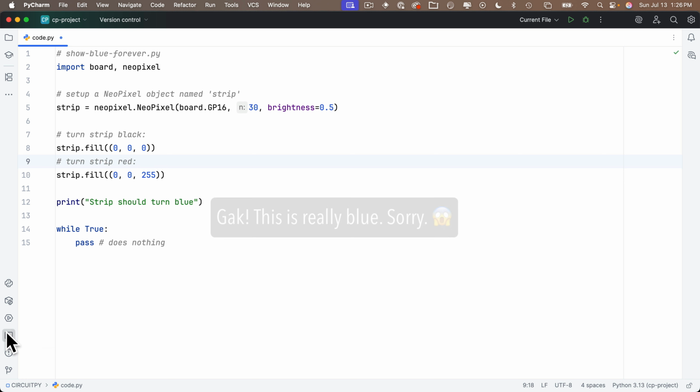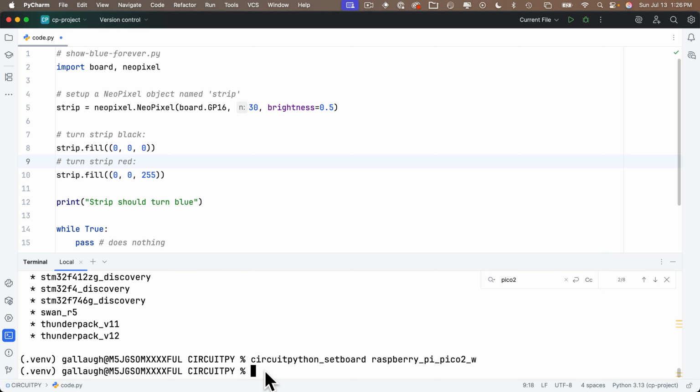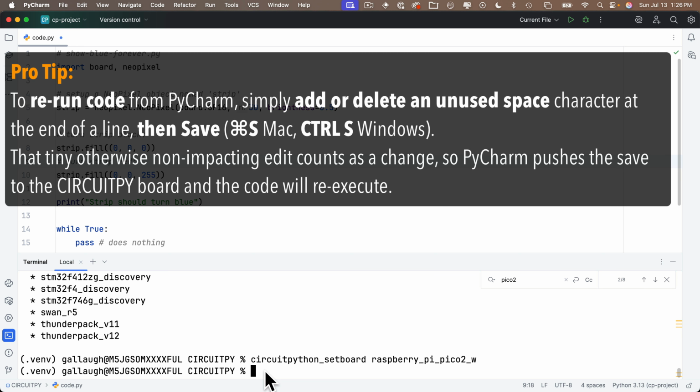So let's open the terminal back up by clicking on the terminal icon, and again, never press the play button up top. The way we execute code is simply to save. Now, important pro tip, to rerun CircuitPython code from PyCharm, the board needs to detect a change. That means if you just press save again, it won't do anything unless your code has been edited. So if I want to rerun the same program without making real changes, I'll just add or delete a space at the end of a line. That tiny change counts as a change, so when I save, the board reruns the code.